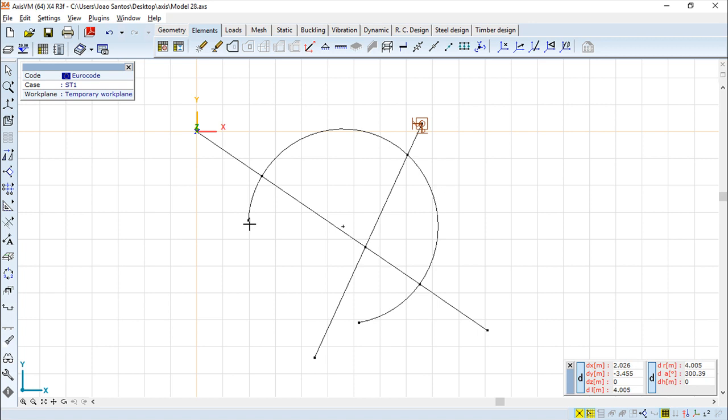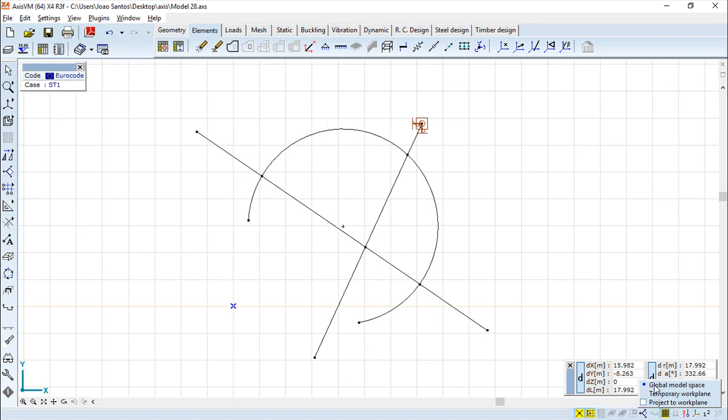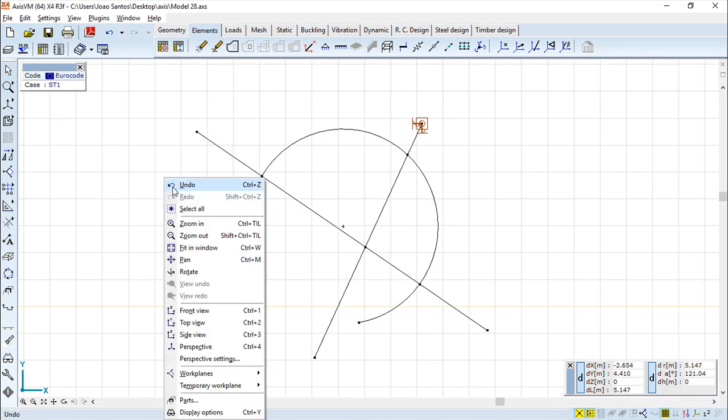And now if I go on top of this node, under this D I have the distance, or under dx, dy, or dz, I have the corresponding axis distance. So I can measure a distance also with this little, I would say, trick. Okay, to go back to the global model workspace, simply click here, or with my right mouse button choose work plane again, and choose the global model space.